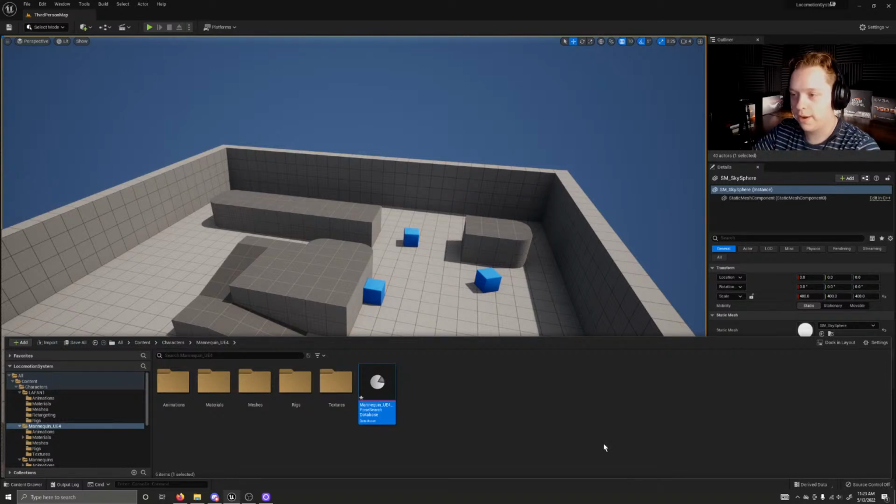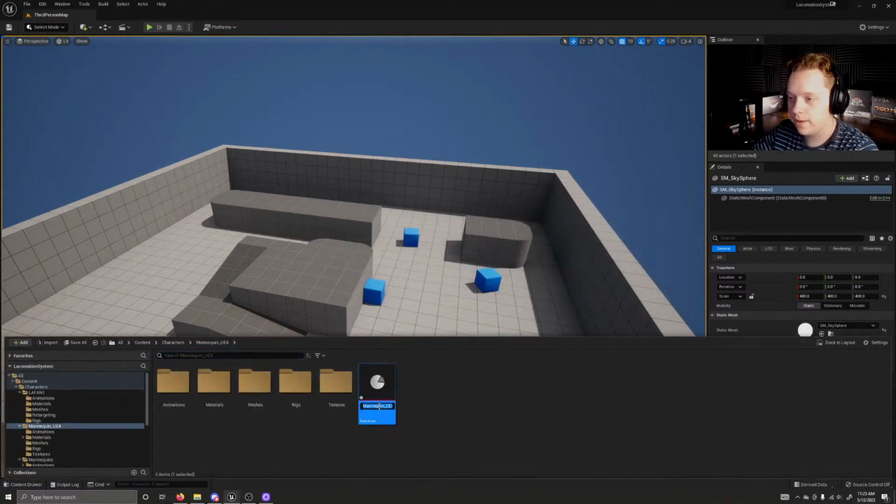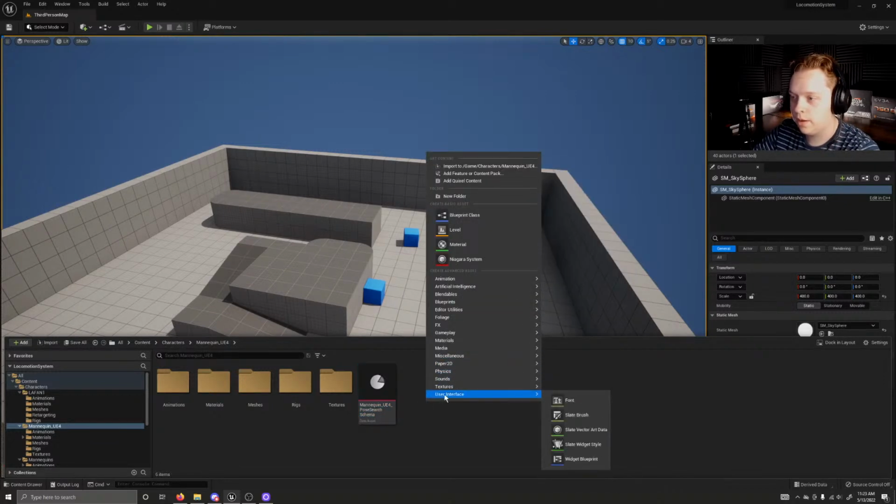Is it bad that I cannot remember whether or not this is a pose search database or schema? I'm not sure which one I clicked on. It's a schema, okay. I'll just go ahead and copy this. And I'll go ahead and create the database now.